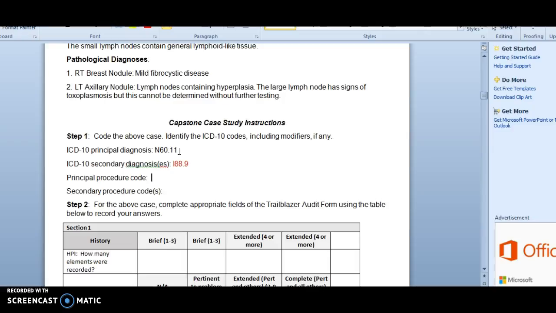And then the I889 is nonspecific lymphadenitis. And then the principal procedure for this is excision of cyst, fibroadenoma, or benign or malignant tumor. That was the principal procedure that was done here. That will have a modifier added to it. These secondary procedures, so you've got biopsy in the lymph node, which was the axillary node, what they talked about. This first one, the 38525 right here, that will also have a modifier.